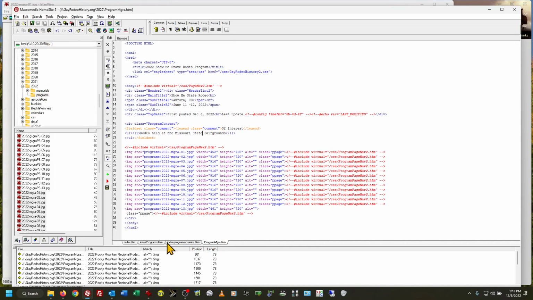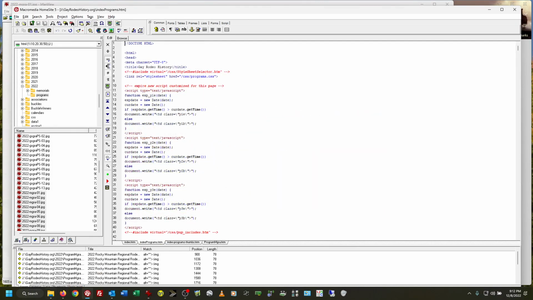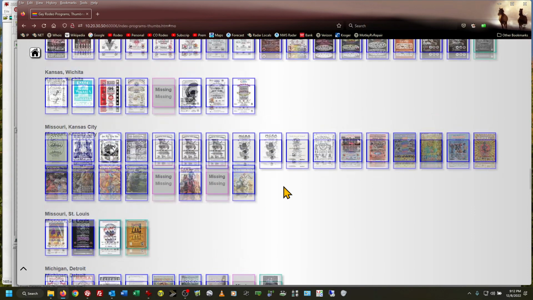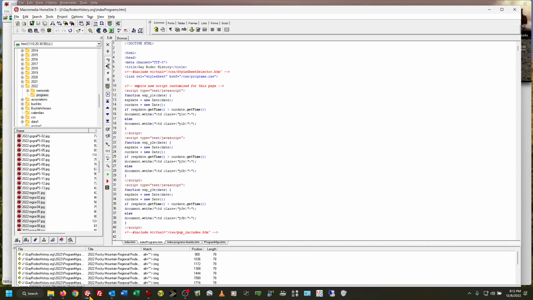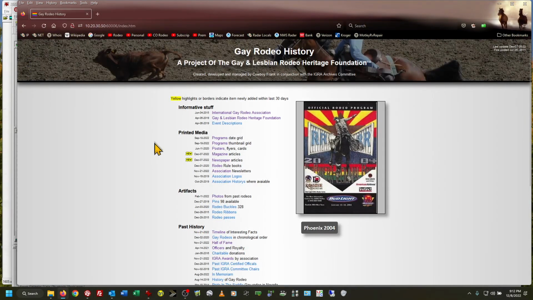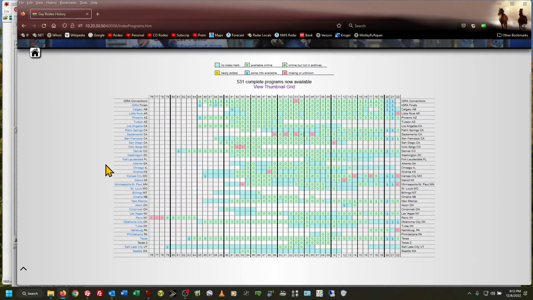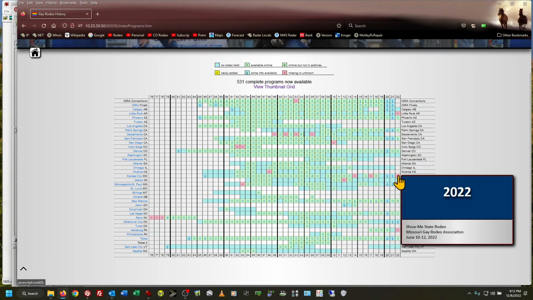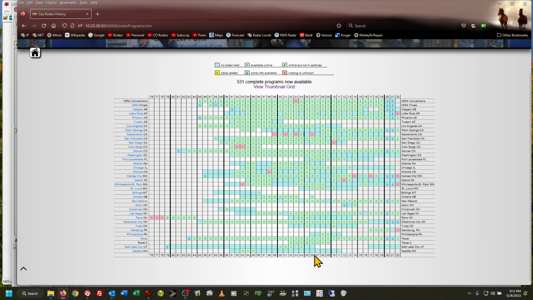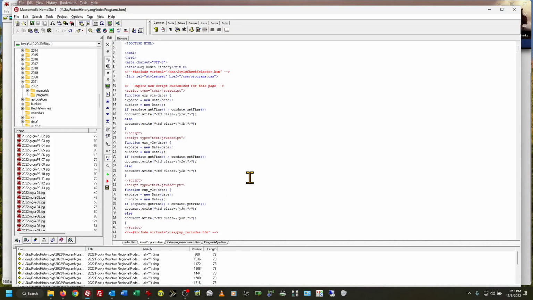Now I need to go back to the programs page and show you what this page looks like. That's what this is. Let's see which one I'm going to work on first. Okay, I'm going to work on this one first. So we got down here. Kansas City. So it's going to go in right here. Back to the raw code.